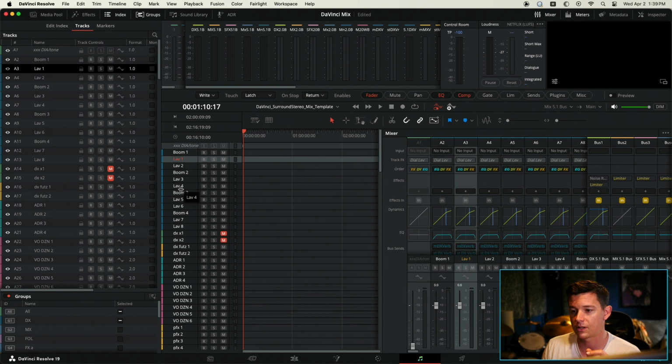Maybe you want all the booms on top and you want to name the lavs the character tracks. That's an awesome workflow to get into. It gets a little bit tricky when you have a feature film with a bunch of scenes, but if it's a short film, by all means do that.